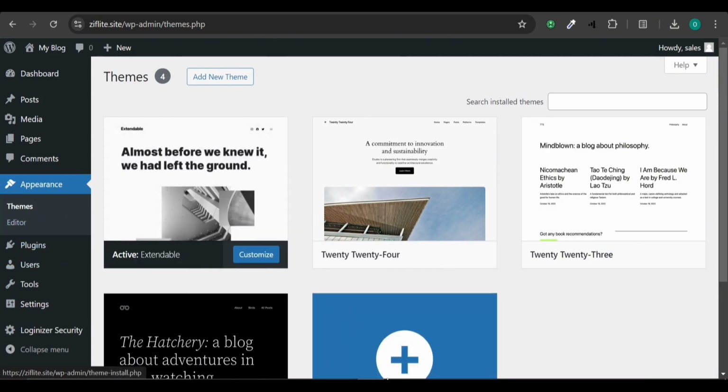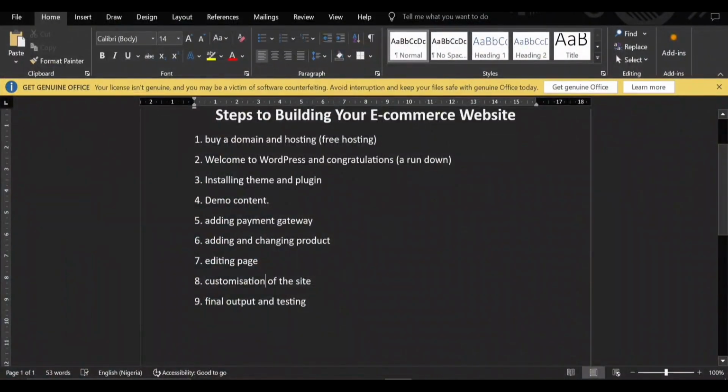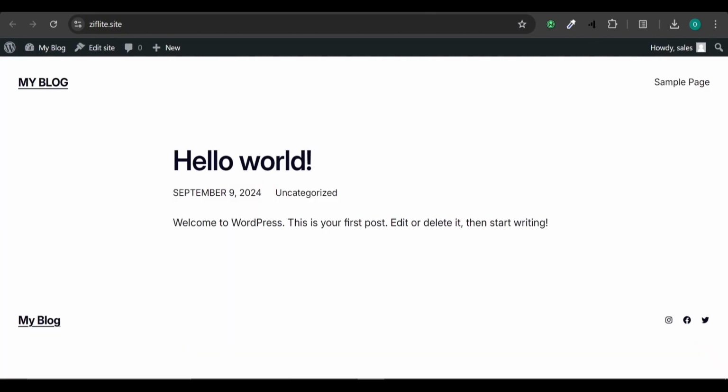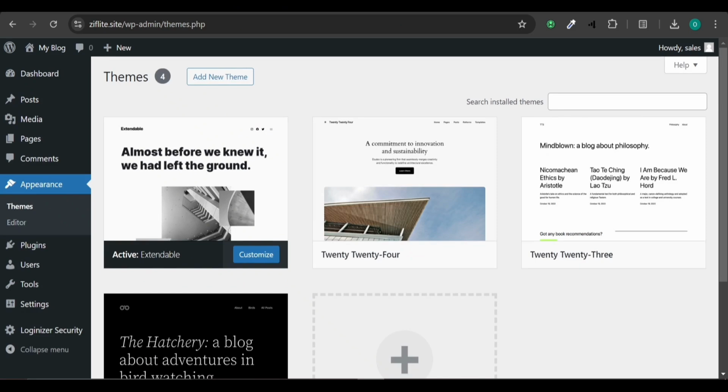So first things first, let's go to what we are doing. We've gotten our domain and hosting, or whether you're using a free hosting, whichever one. Now we've gone through our WordPress installation, congratulations. Now we're going to be installing our theme and our plugins. What this means is that we're going to be changing everything, installing the theme we're going to use for this site. And this is where it gets fun and easy. It's an easy process.